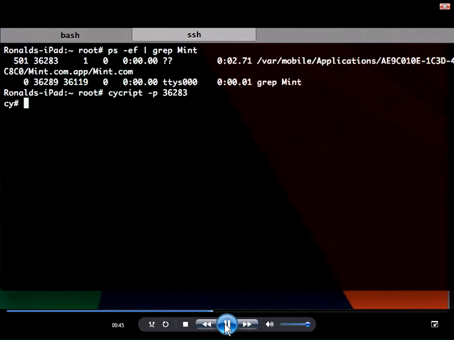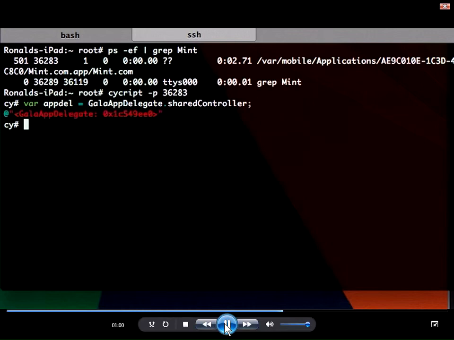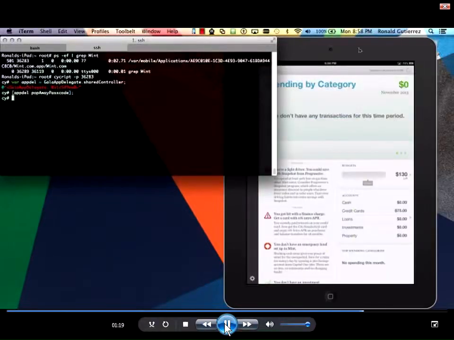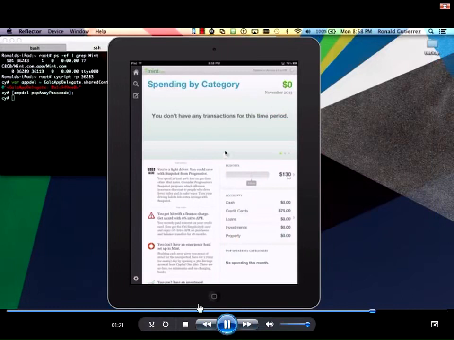All right, I've got my interpreter. As I mentioned earlier, the GalaAppDelegate has the function we want to start hooking. So I'm just going to create the object from this command line. I can call anything within the class now and just execute it as I wish. So I'm going to call the shared controller, with some trial and error, and I figured out that it actually returns a callable GalaAppDelegate if I create a variable with that. And then I just call the method called popAwayPasscode. And ideally, if my theory was right, the passcode will just disappear. And then I can just use the application as I wish.